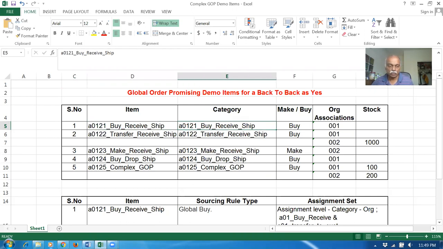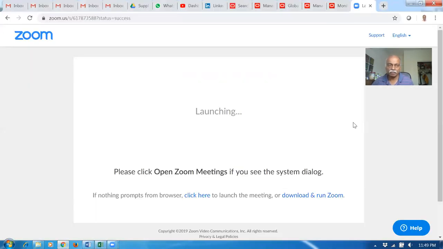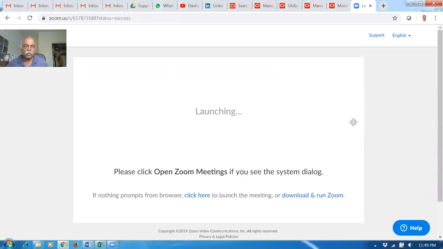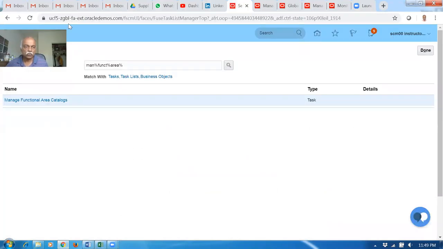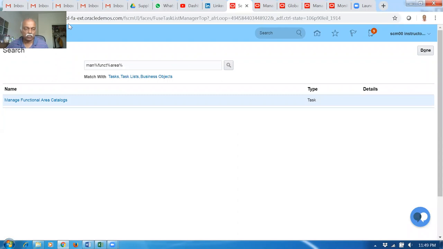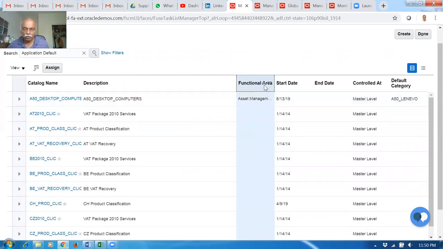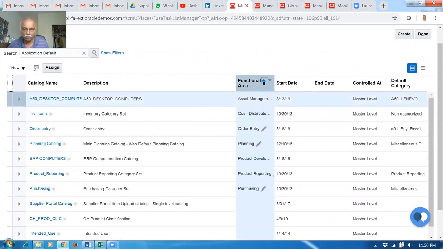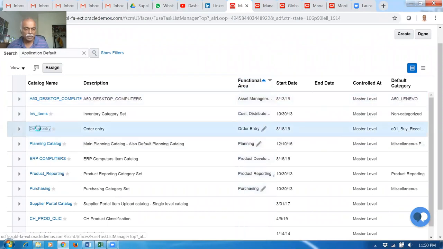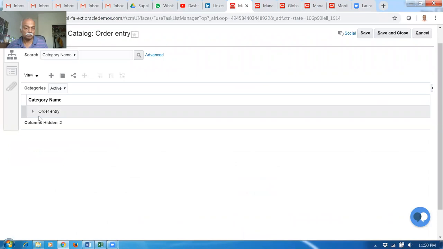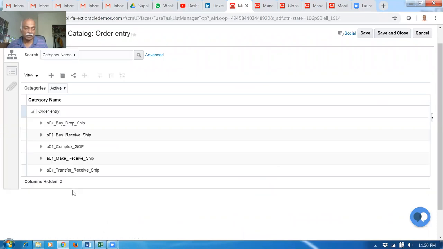But here I was stuck in one area, and I'll show you where. If you go to manage functional area catalogs, I initially created a functional area called order entry. I'll now show you the category, make ascending. I opened the order entry and created 5 categories for my test: buy dropship, buy receive, a complex one, make receive, and transfer receive.